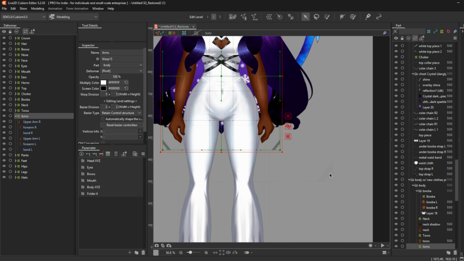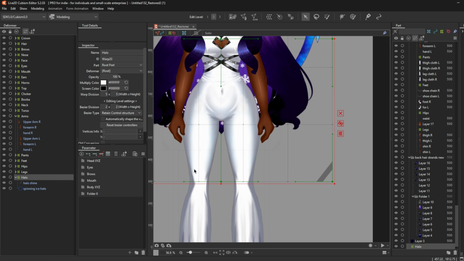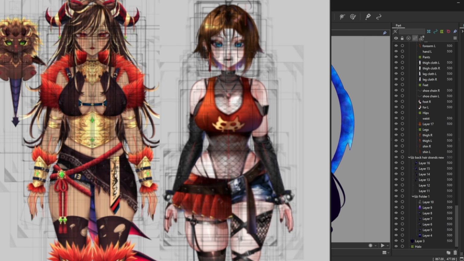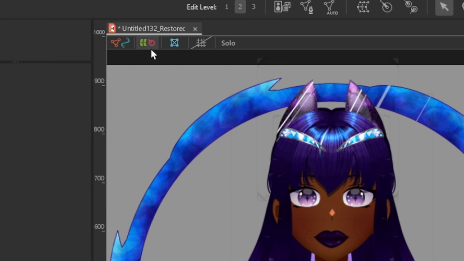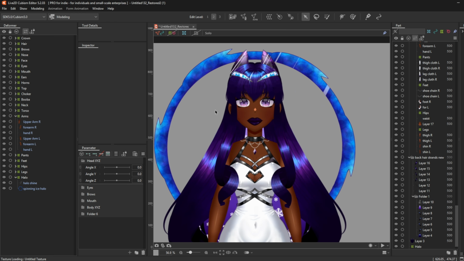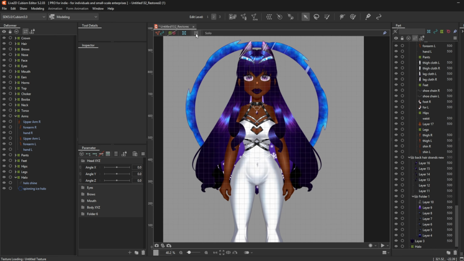Also, a side note, a little thing that took me way too long to find is hiding the boxes for the deformers you've made. Every warp deformer you create will add a gray box, and every rotation deformer, a red circle, will be added onto the model, and it can hinder the ability to see what you're doing while rigging. So at the top of the model view, you have the warp deformer and rotation deformer symbols. You can click on that to hide the gray boxes and red circles. You're welcome.